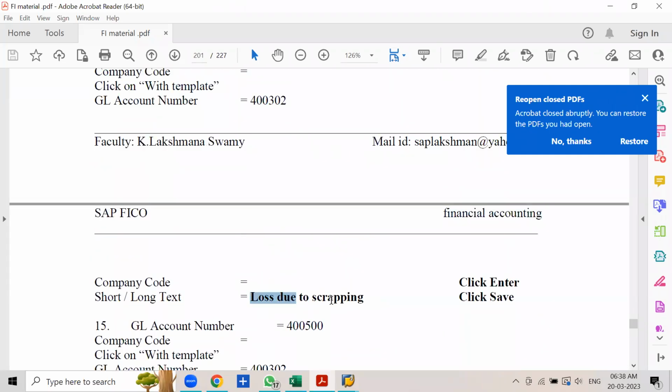Loss due to scrapping. What is the difference between loss on sale of asset and the loss due to scrapping? When you sell the asset, you may get some sale proceeds. Scrapping of an asset means stopping the use of the asset as such, as on a particular date.